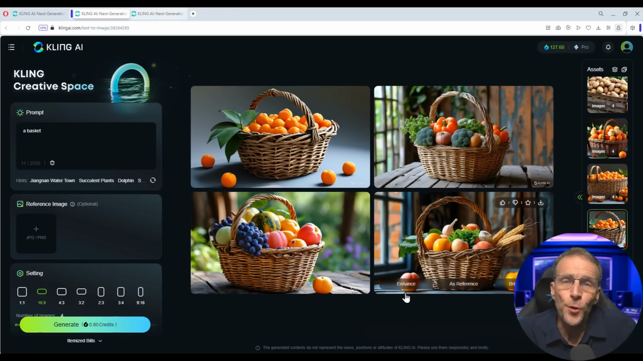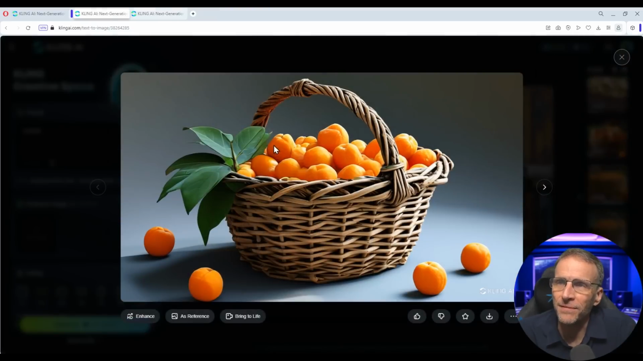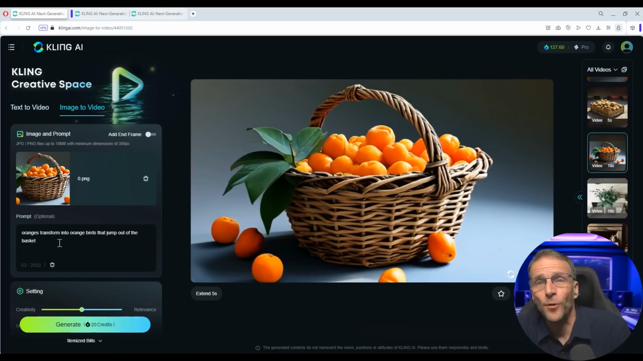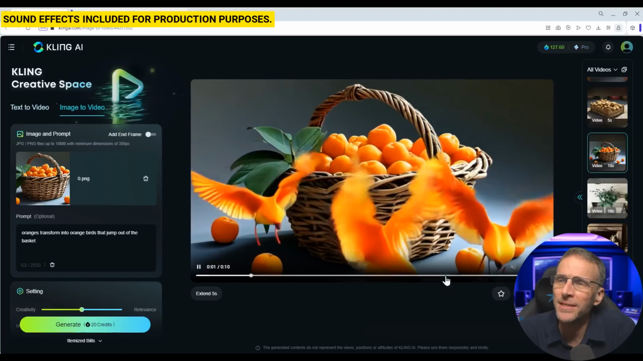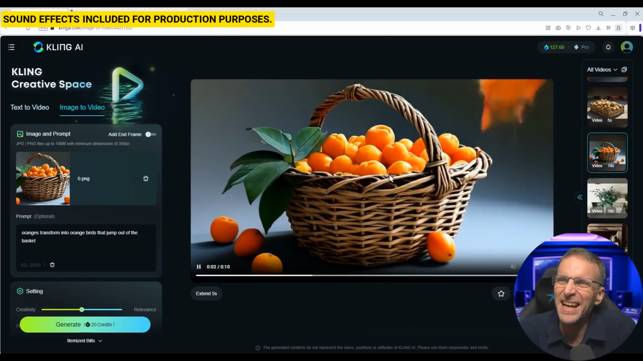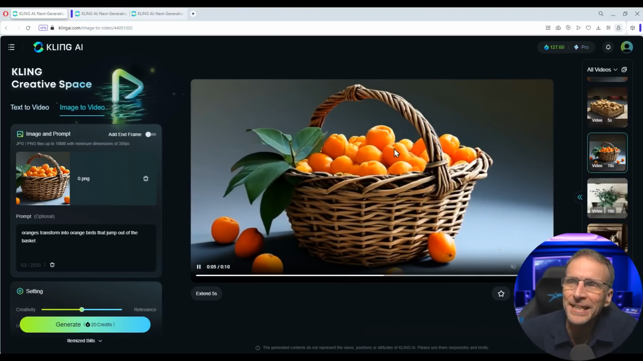I started this whole project with this image of these oranges, which I wanted to have turn into birds. But when I typed the prompt, "oranges transform into orange birds that jump out of the basket" and similar things, I would get things like this. We get the birds and we get the oranges, but it's not that effect. This one little orange here acted like it was going to do something.